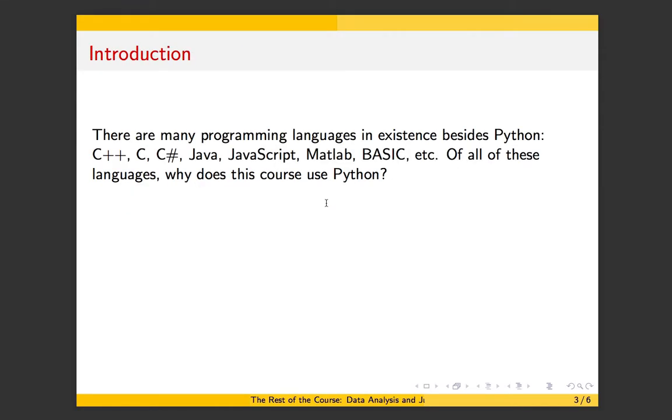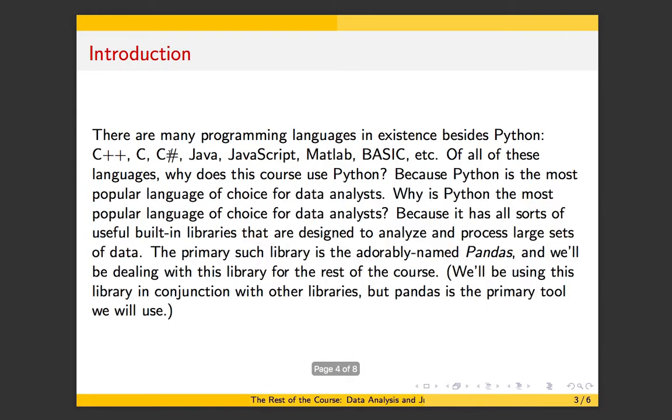So by way of introduction, to motivate this unit on data analysis, let me just point out to you that there are many other programming languages out there besides Python. There are various C languages like C++ and C#. There's Java, MATLAB, etc. Of all the languages out there, why does this course use Python? That's a good question to ask about a computer science course that uses Python. And the short answer to that question is, well, because Python is the language of choice of data analysts. People who analyze data use Python.